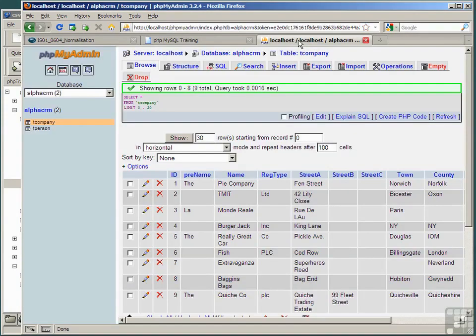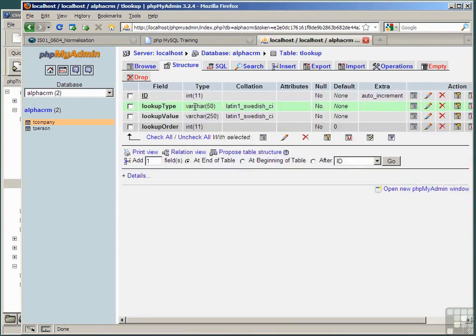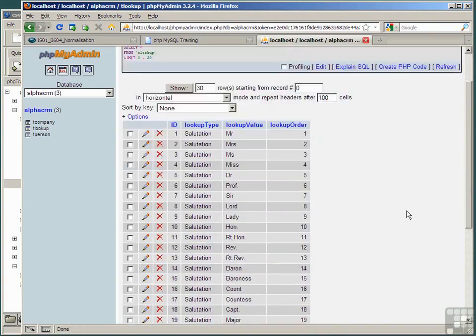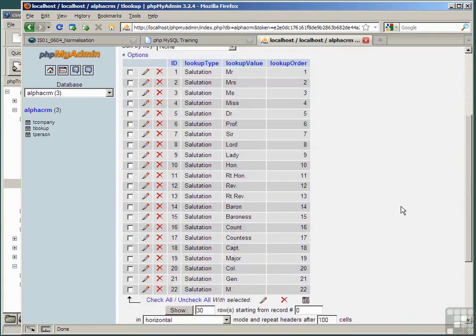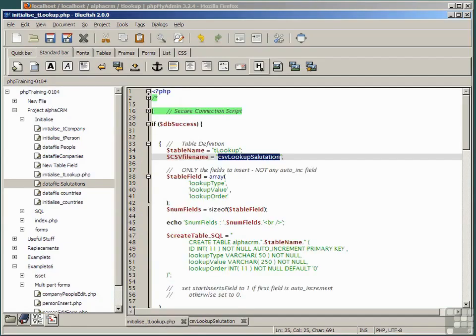Now go to PHP MyAdmin, refresh the Alpha CRM database, and notice that TLOOKUP is now one of the tables listed. You can browse the structure of TLOOKUP to observe that it comprises the 4 fields that we set out in our script, and we can browse the list to observe that it contains the list of salutations with lookup type salutation that we described in our script.